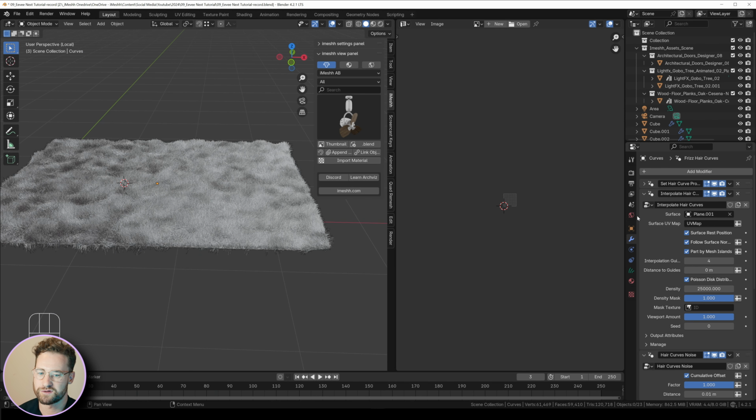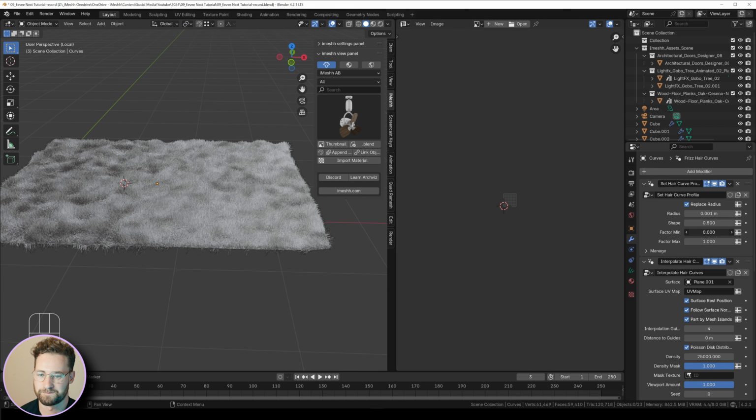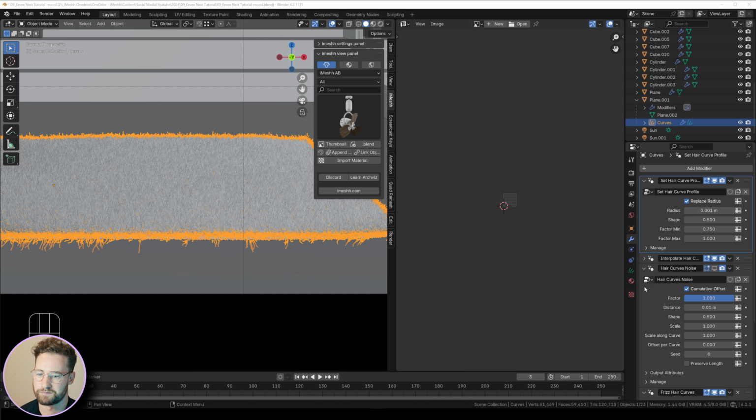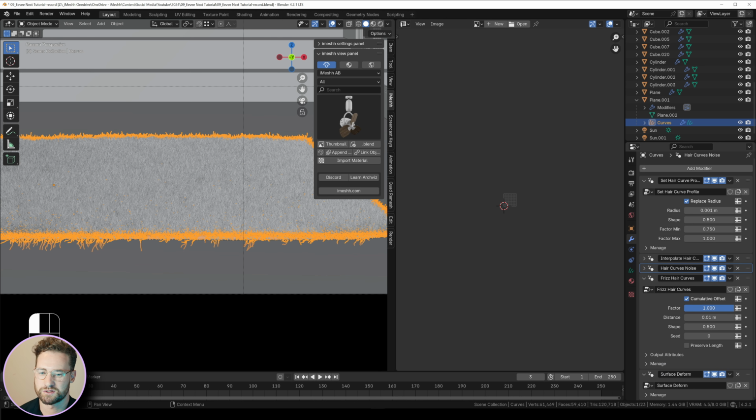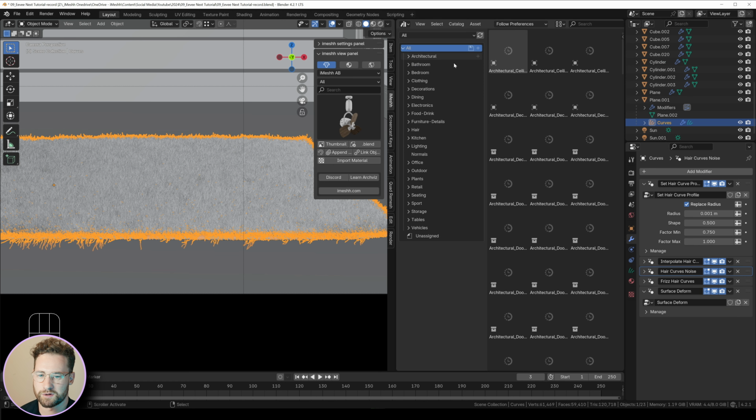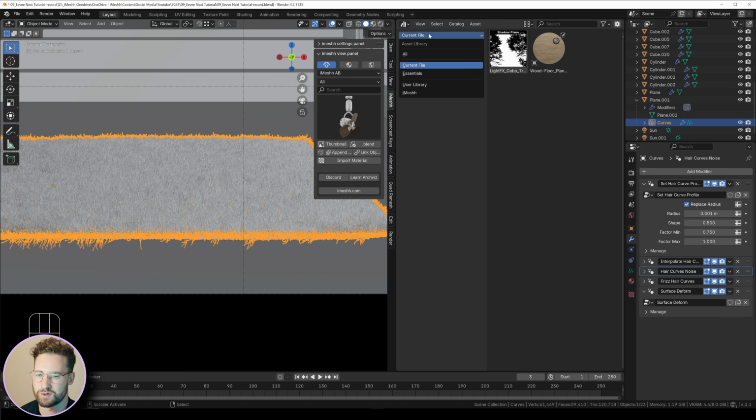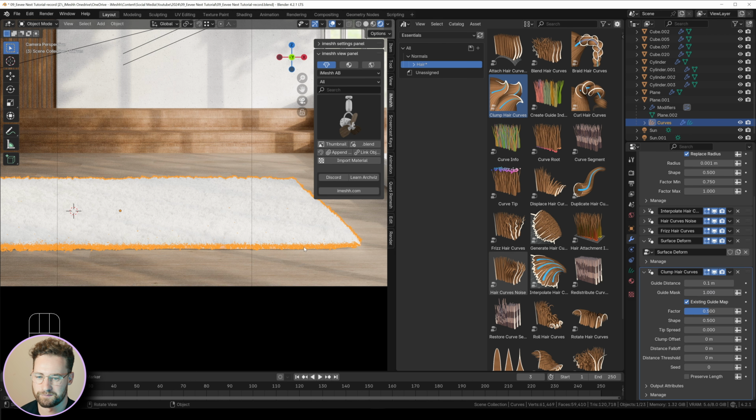And then increase the density to 25,000. And then set the minimum factor to 0.75. Now the noise I think is a little bit too harsh, so let's just reduce that and set the scale to be bigger. And then do preserve length. This noise is always a little bit too harsh. Also for frizz, let's just reduce that a little bit. Then I'm going to go to assets and then set it to essentials. And then from here we have some hair essentials. Let's drop in clumps and then let's also just reduce the factor. Something like that should look good. Maybe even less.